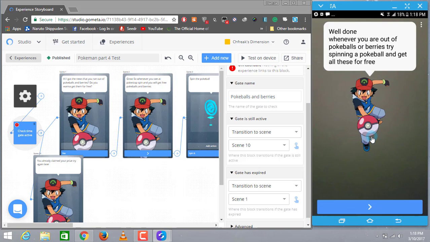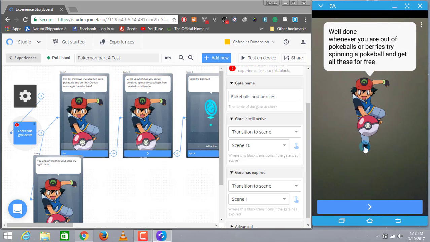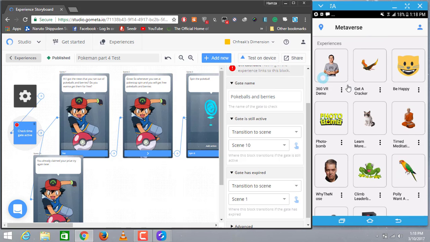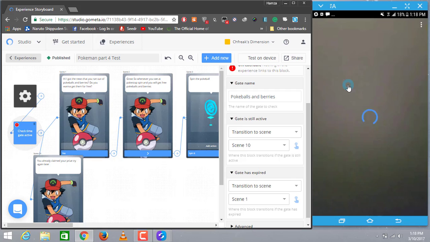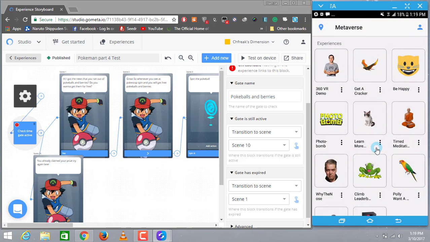So whenever I'm out of Pokeballs or berries, I'm gonna try spinning these Pokeballs, and then I'll get all this for free. To see if the time gate is working or not, I'll click on test on device again, and it will say we have already done this too much. And yes, so the 30 seconds haven't passed. So this means the experience is working. And that's it, guys, this is for today.